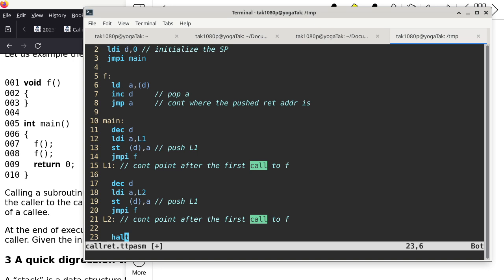All right, so are we doing okay so far looking at this code, which is the assembly language implementation of the C code, which is immediately to its left-hand side? We good so far? Okay.